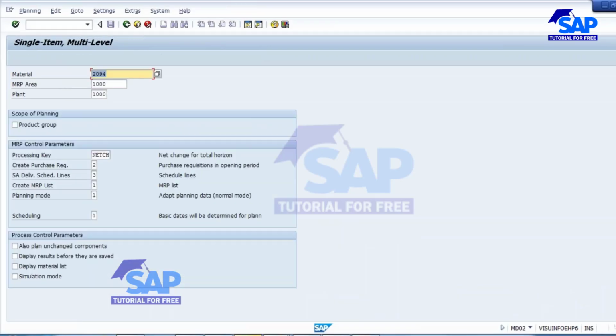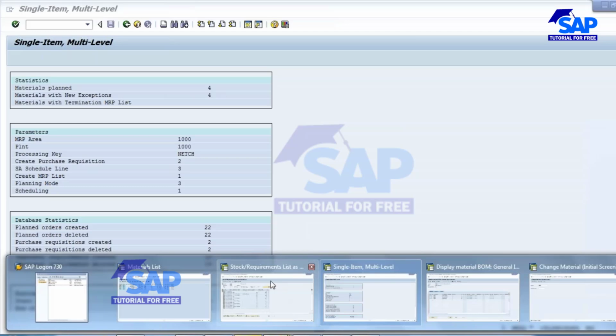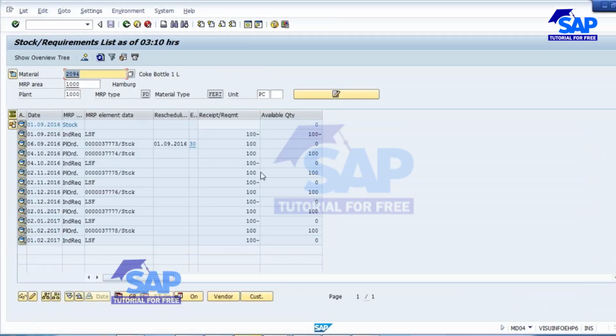/NMD02. 2094 is my header material. I am running MRP. Okay, I executed MRP. Now let's go to the stock requirement situation. You got planned orders. Now I'm trying to convert the planned order to a production order.